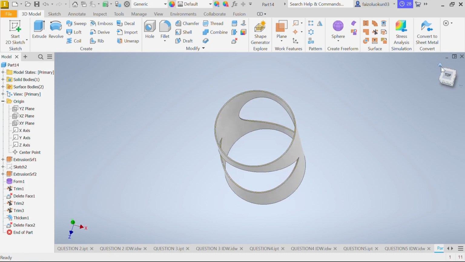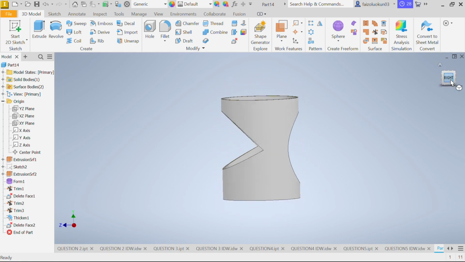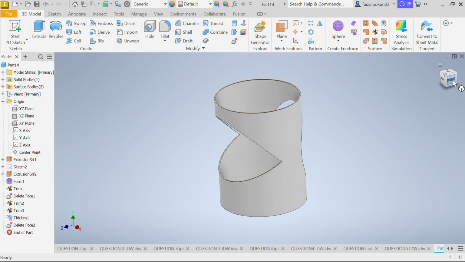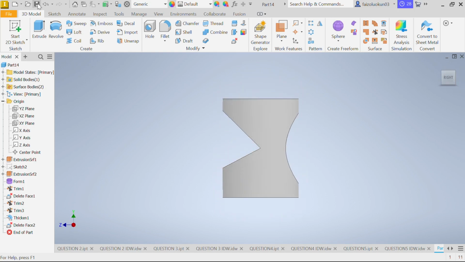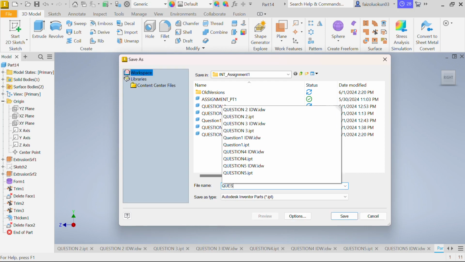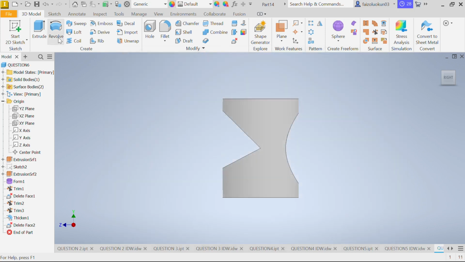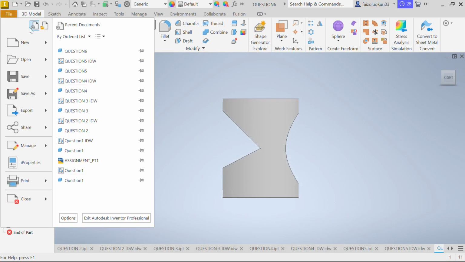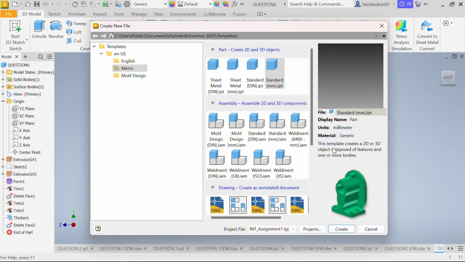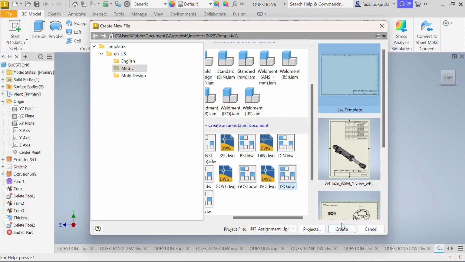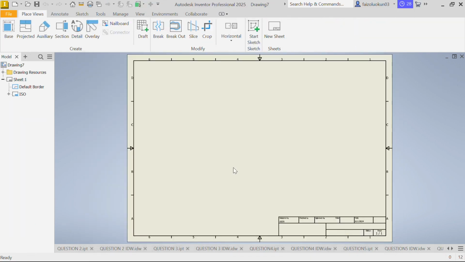Okay, so yeah, and right. So this is all. You can save this version 6. Version 6. So let's go to the iso.idw annotated document. So now let's import.